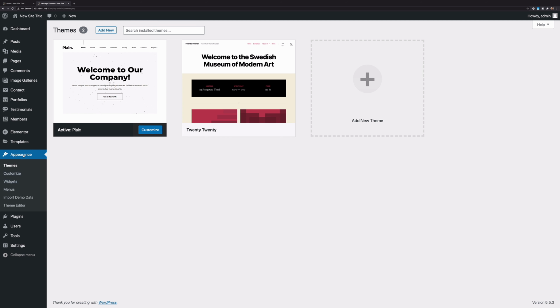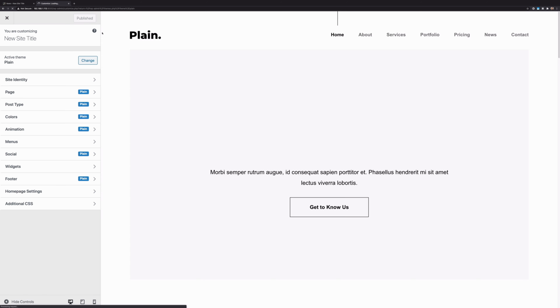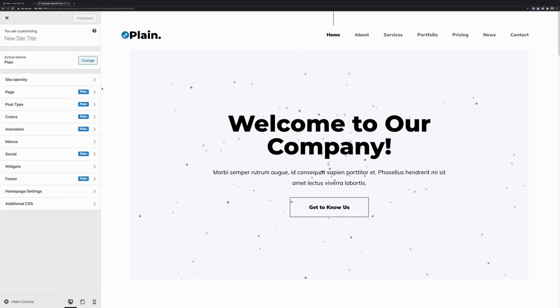Take a look at the customizer on the Plain theme. So I'm going to click on Appearance, click on Customize, and you get to see here. Now you can see that it says Plain, which means this has been modified by the theme that we installed. So what can we modify here?